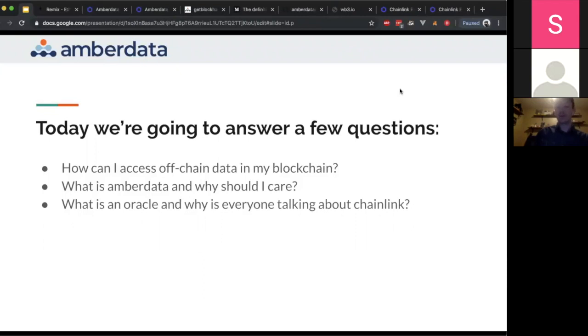Chainlink is currently set up with Ethereum, but I would assume that in the future, it doesn't need to be bound to Ethereum. So some of the concepts that we're going to go through today probably apply to multiple blockchains. And for Amberdata, we focus on multiple blockchains.